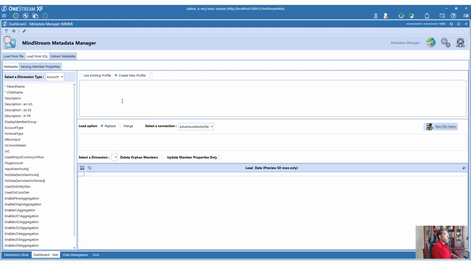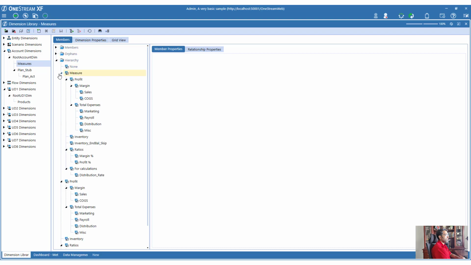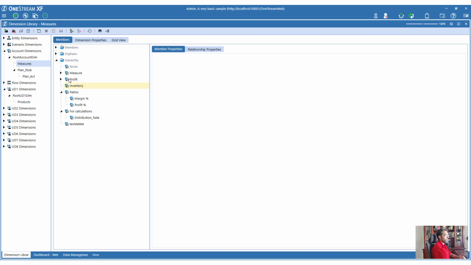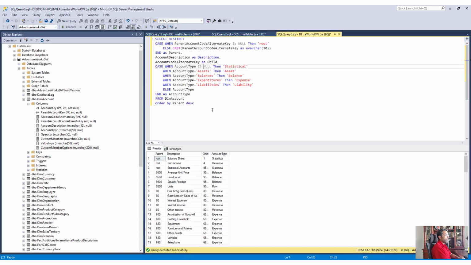So you can name the profile. I'm going to create a new profile called Account SQL, and I'm going to update my dimension called Measures. If you go into the Measures dimension, you can see that I do already have some members in there. There are no orphan members. I'm going to now add the AdventureWorks Warehouse account members in here. So we need to now run a query. I have a query which I already prepared.